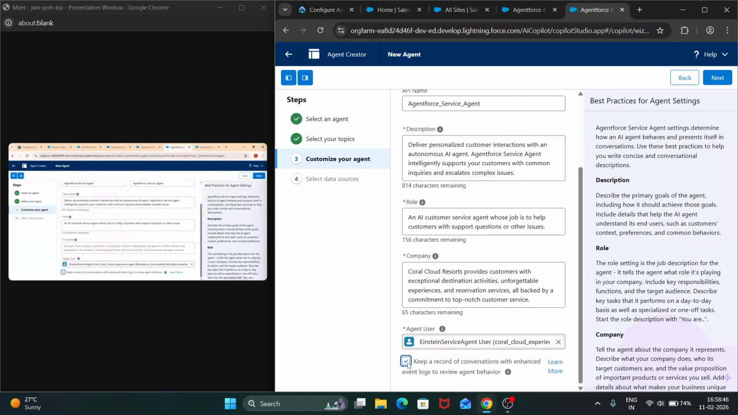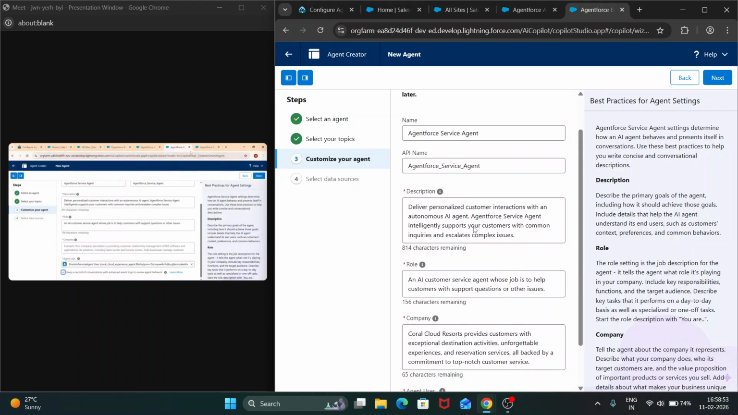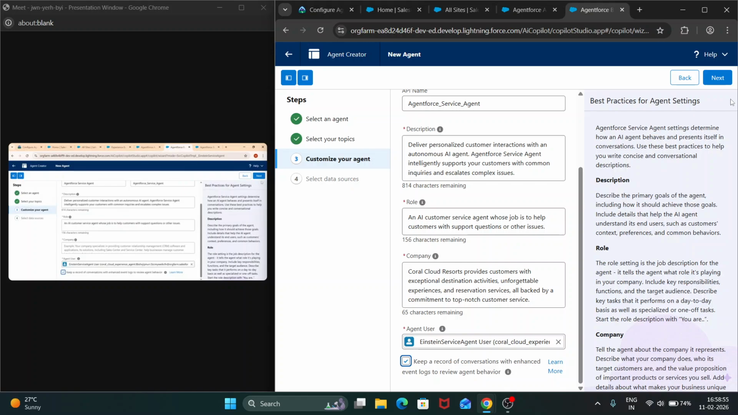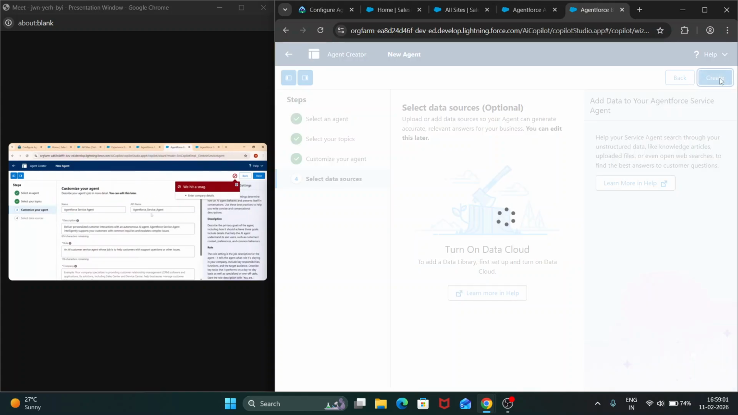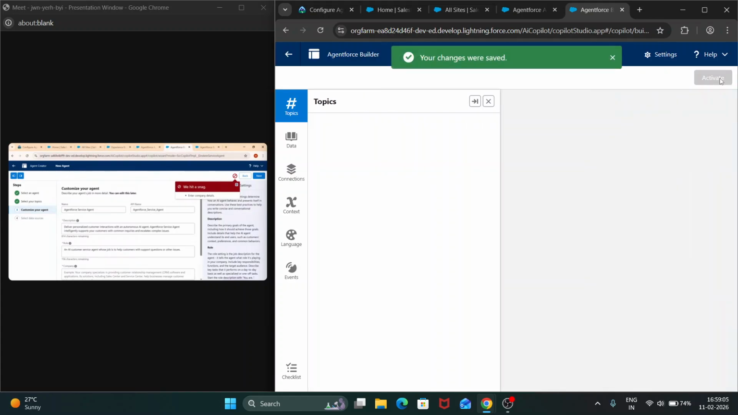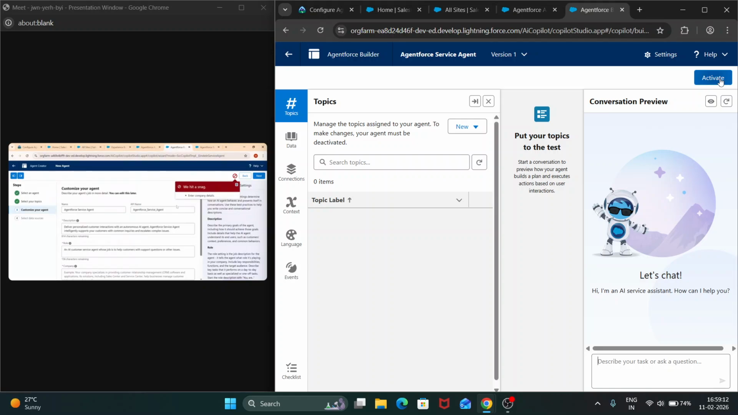And the page will open as select data sources. You just ignore that one and click on create. I'm not clicking on it because it will show an error. I already used that name and API name for creating an agent, so it will not create another agent with the same API name. So I am telling you the step orally.